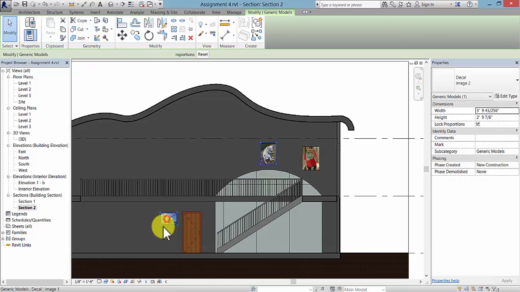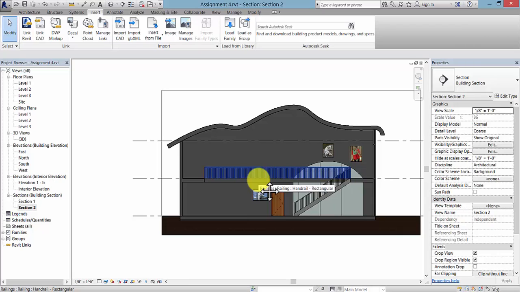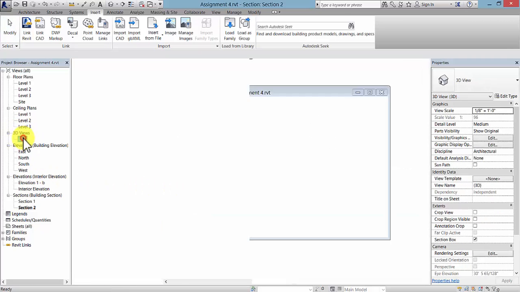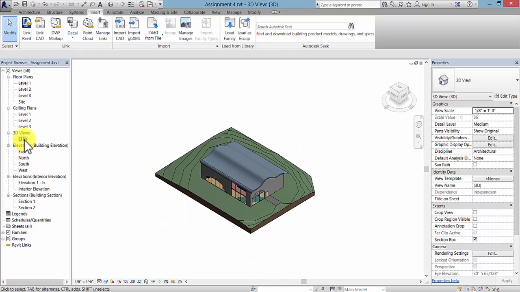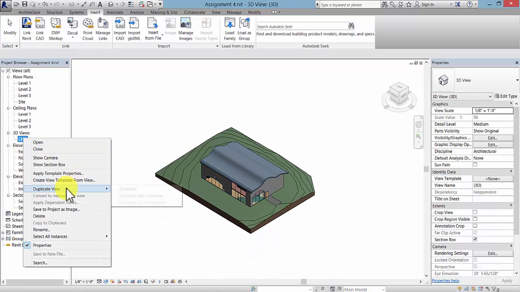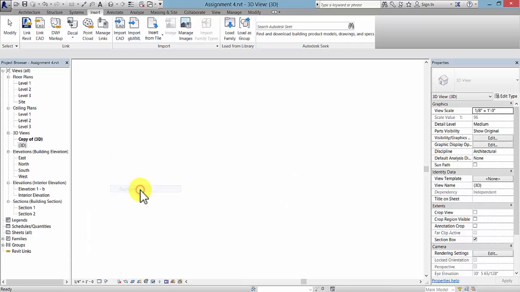and go ahead and design your own. Okay, so then what we're looking to do is to create several 3D views. So I can go over to 3D in our 3D view, and we're going to right click and pick duplicate view and duplicate.